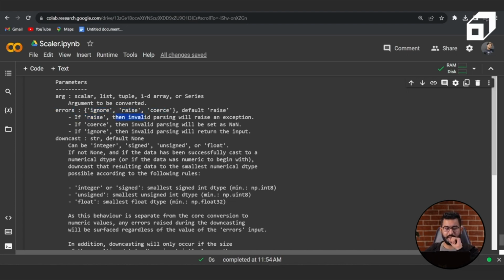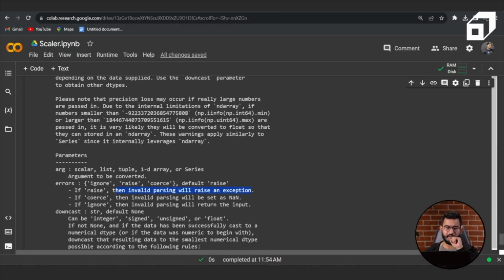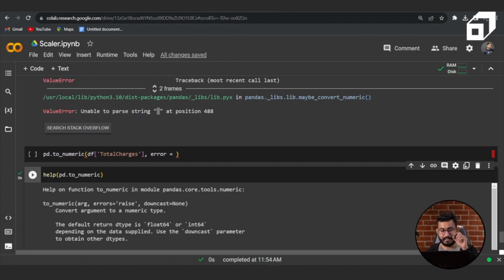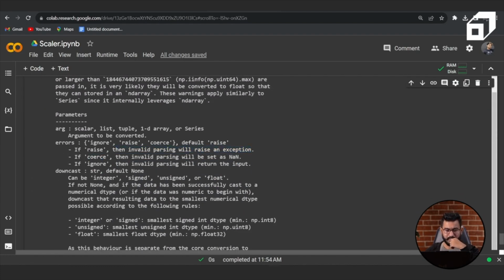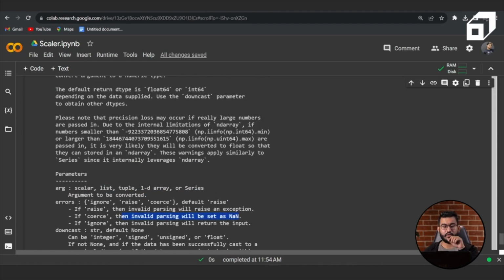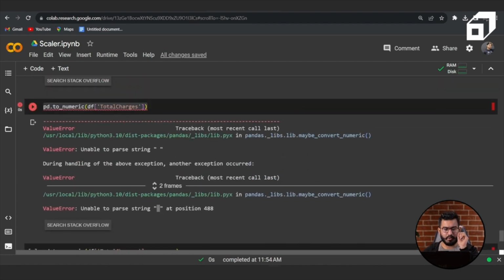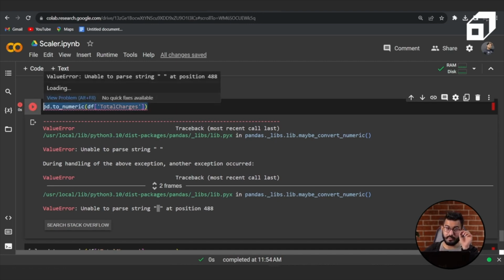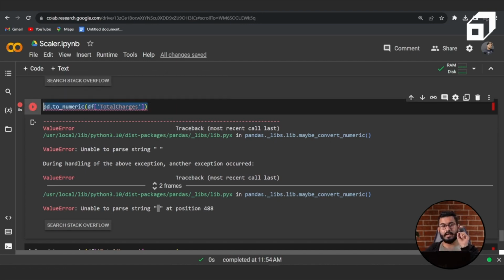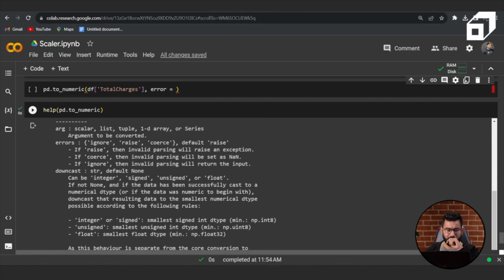If raise, then invalid parsing will be raised as an exception. Right now it is raise and you are getting an exception. If coerce, then invalid parsing will be set as nan. So wherever pd.to_numeric is not able to convert a particular value into numerical format, it will set that value as nan. Now that is what we want, right? If this particular value is not getting converted into numeric, it should be converted to nan, because a white space essentially means nan.